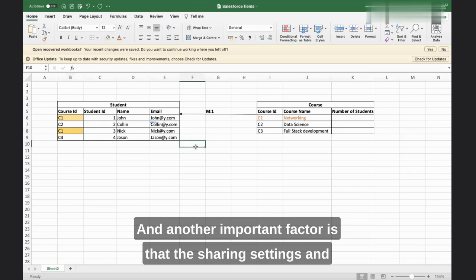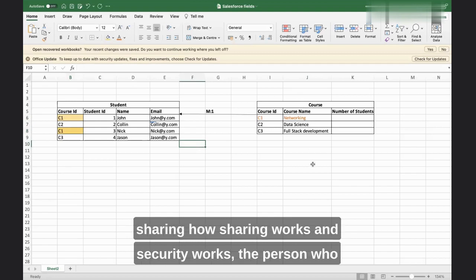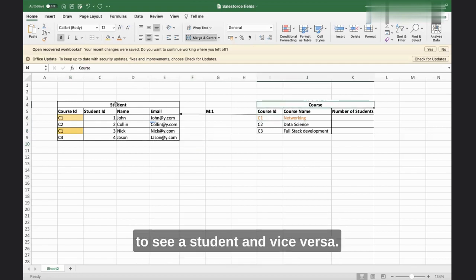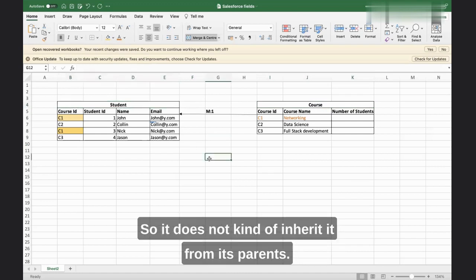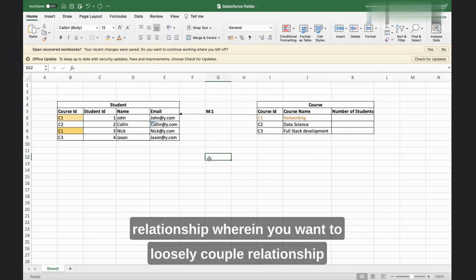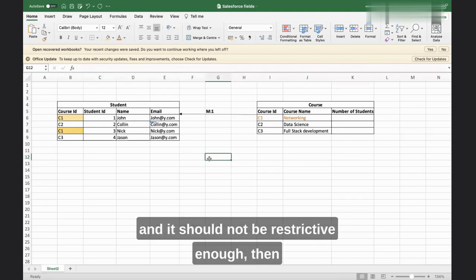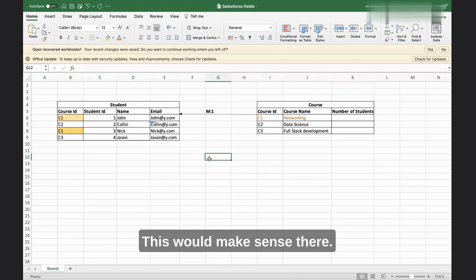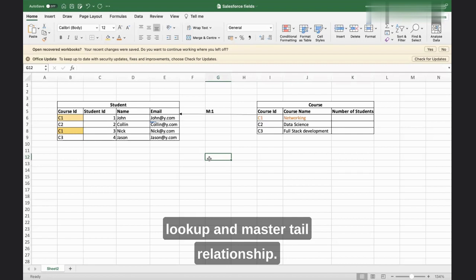Another important factor is how sharing and security work. The person who has access to the course might not be able to see a student, and vice versa. So it does not inherit it from its parent. These are a few of the properties. So in case you are looking for a loosely coupled relationship that should not be restrictive, then you can definitely go with the lookup approach. This would make sense there. This is pretty much about lookup and master detail relationship.